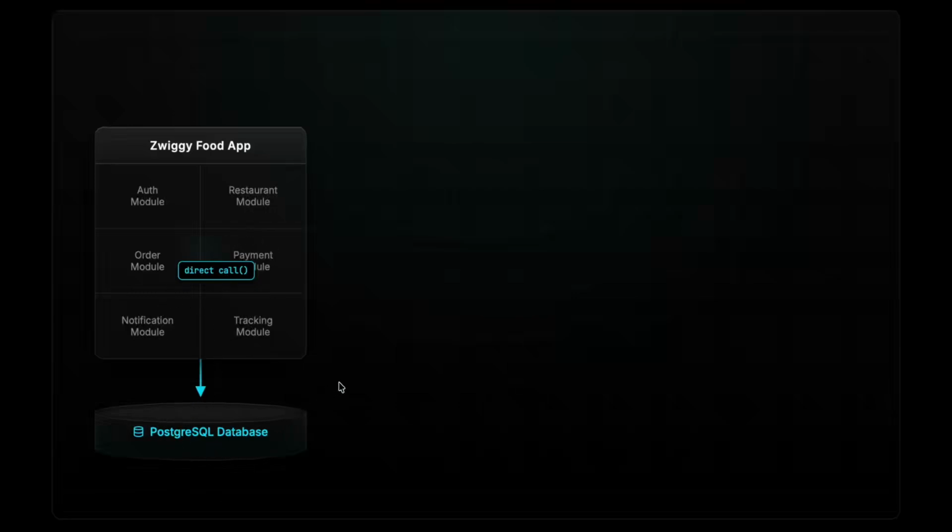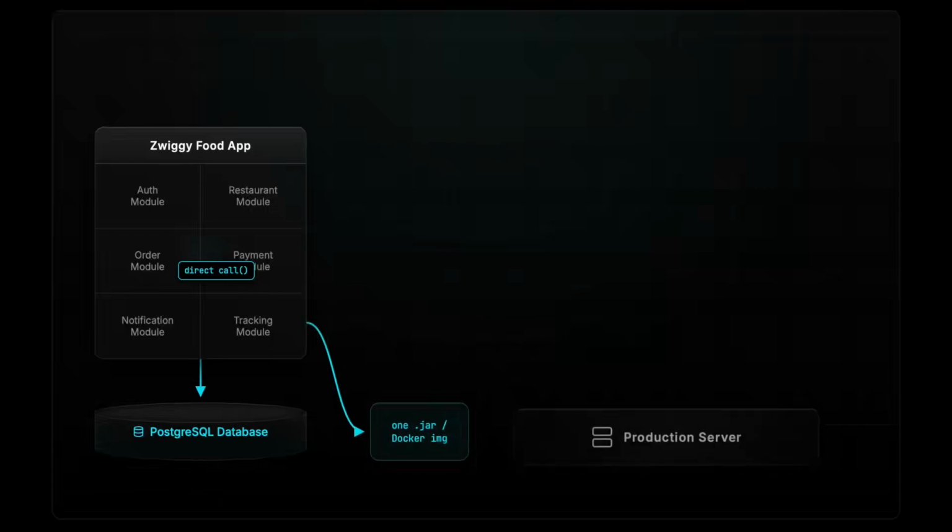And how do we deploy this? We package the entire thing in a .jar file or a Docker image, and we deploy this artifact to the production server. Correct? One artifact, one deployment, the whole application is delivered as one unit.